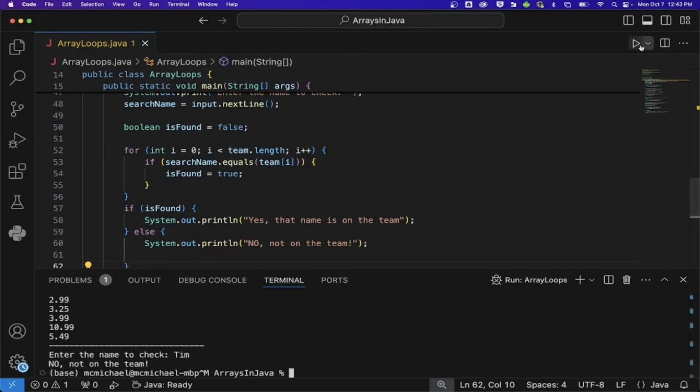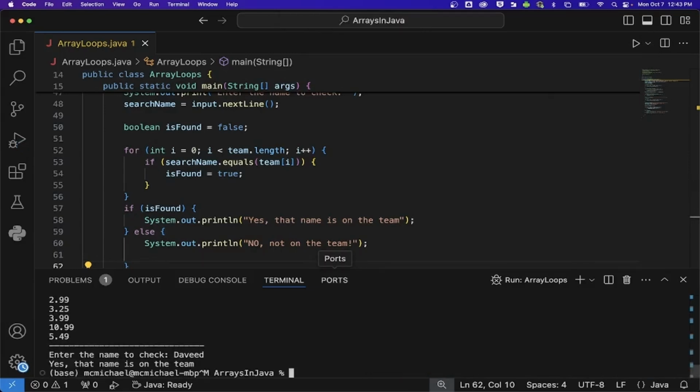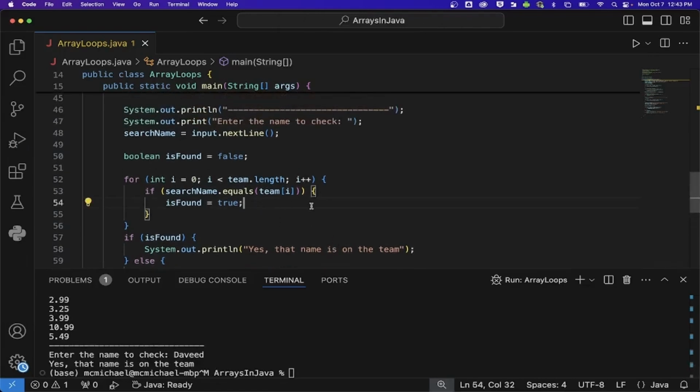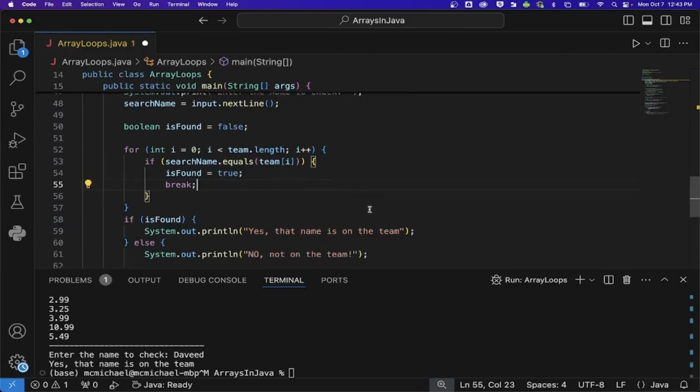Tim, nope, not on the team. Now the test is if this finds it and doesn't print anything out, yes, that name is on the team. Now this might indeed be a place for a break statement, right? Because once we found the name, we don't have to keep looking. So I might break there. In a case like this, a loop like this, it's pretty basic. We don't need to really cut it off, but there's nothing wrong with that because the loop's done, served its purpose. So we could break it there if we want.